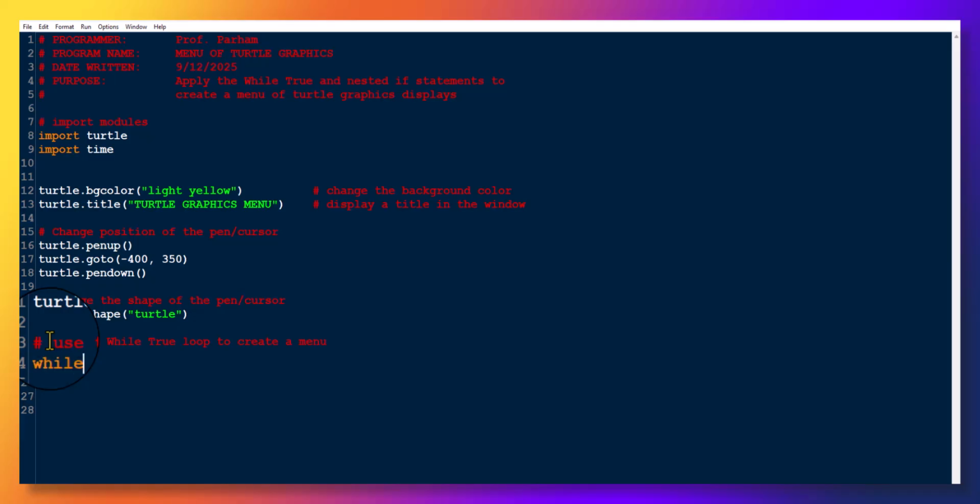The next step is we're going to use the while true loop to create a menu. So we're going to say while true. After I end this construct or structure with the colon, I press the enter key and Python automatically does the indentation.